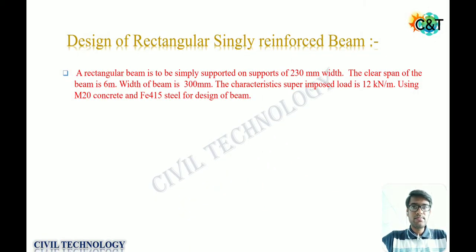So what I am doing here, I am taking one problem related to beam design, and in between we can discuss the various parameters related to beam design as well as the codal provisions related to beam design. So let's start. The problem statement is: a rectangular beam which is simply supported on both of its ends.